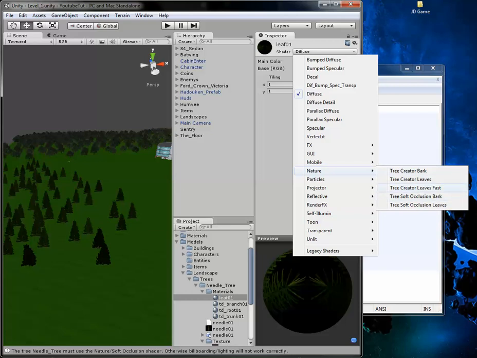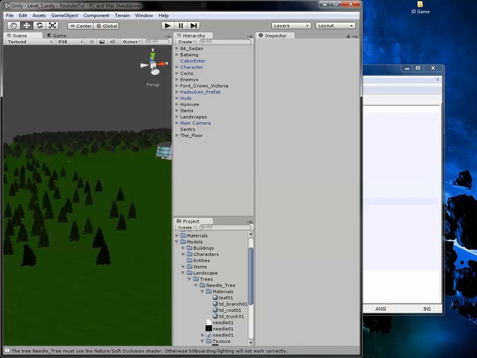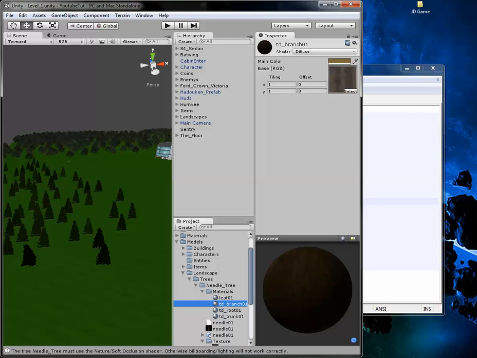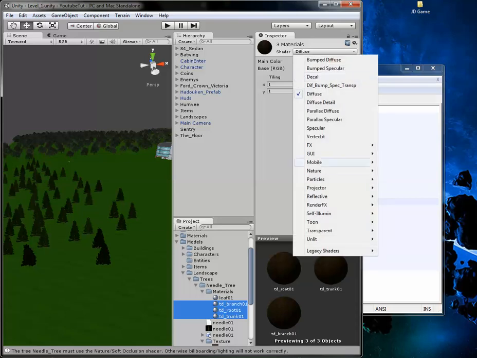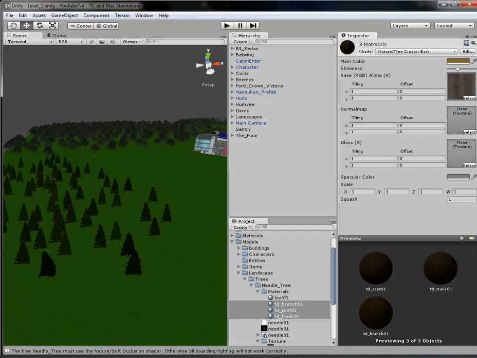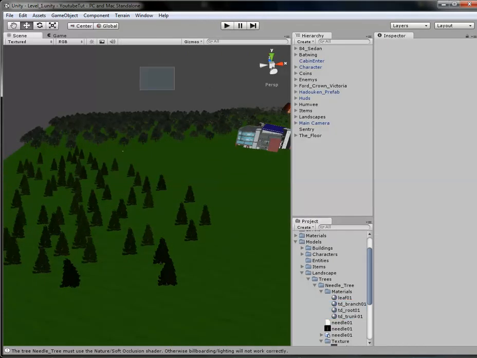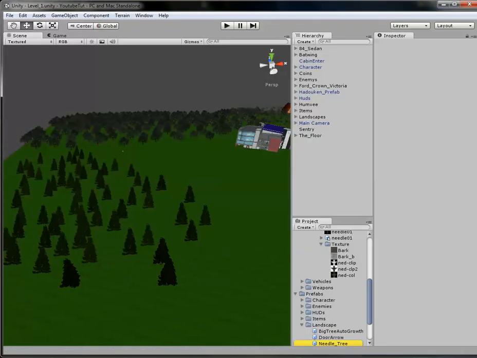If we just click create a leaves, it opens up loads more, but we don't need to change any of that. What else do we want? We've got branch, root, and trunk. They're all part of one. So we'll just select all three, click it again, click nature, and click bark. And that's the simplest way to fix it. That error is not going to stop you from playing or anything like that, but it's fixed now. You shouldn't get that error again.